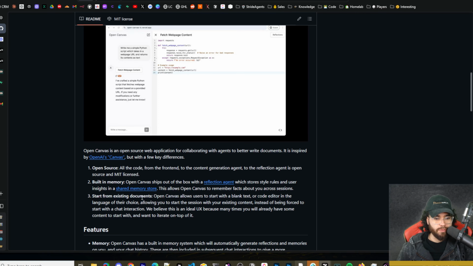You can also start from existing documents. So Open Canvas allows users to start with a blank text or code editor in the language of their choice, allowing you to start the session with your existing content instead of being forced to start with a chat interaction. We believe that this is the ideal user experience because many times you will already have some content to start with and you want to iterate on top of it.